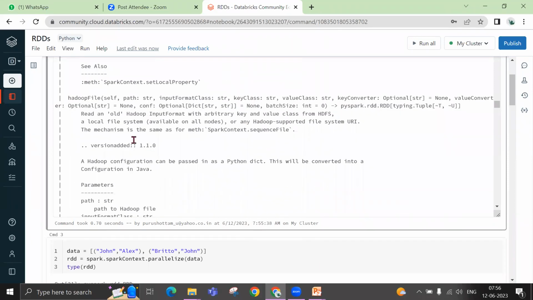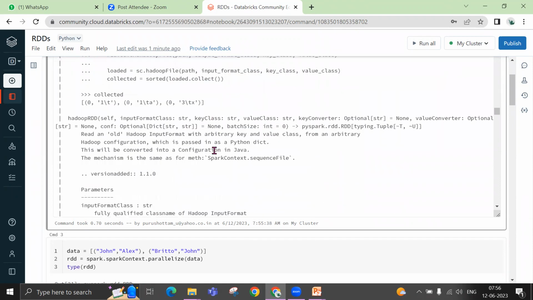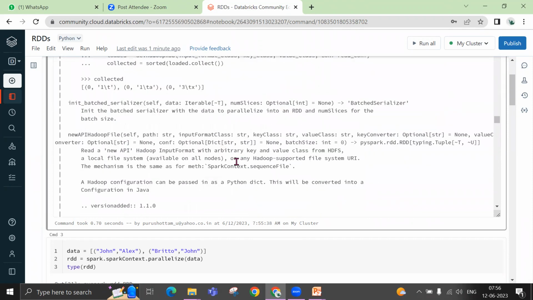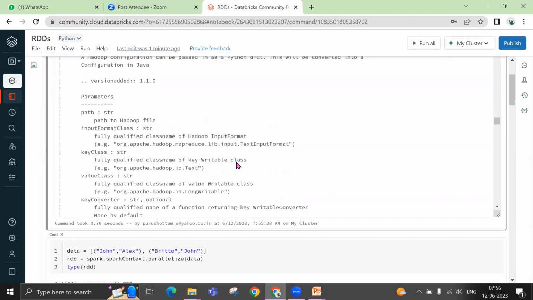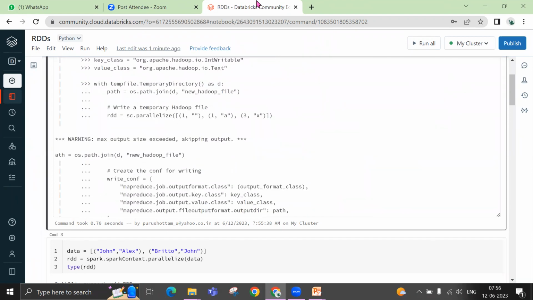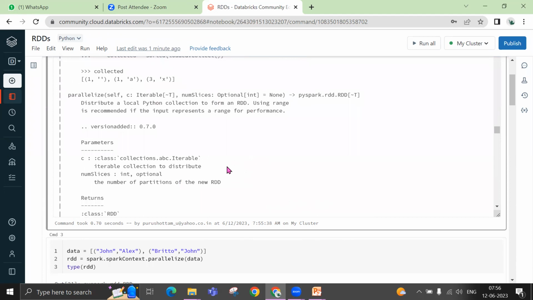So it has multiple options. You can see it can read from a Hadoop file. There are so many things. It does the Spark context and creates a Hadoop RDD. Do you guys know what is Hadoop? Guys, do you know what is Hadoop? Sir, it's big data, sir.